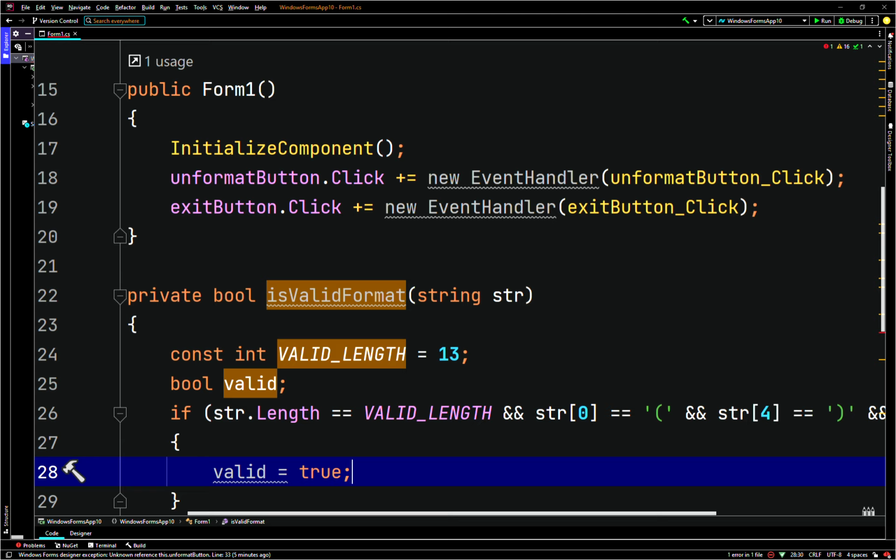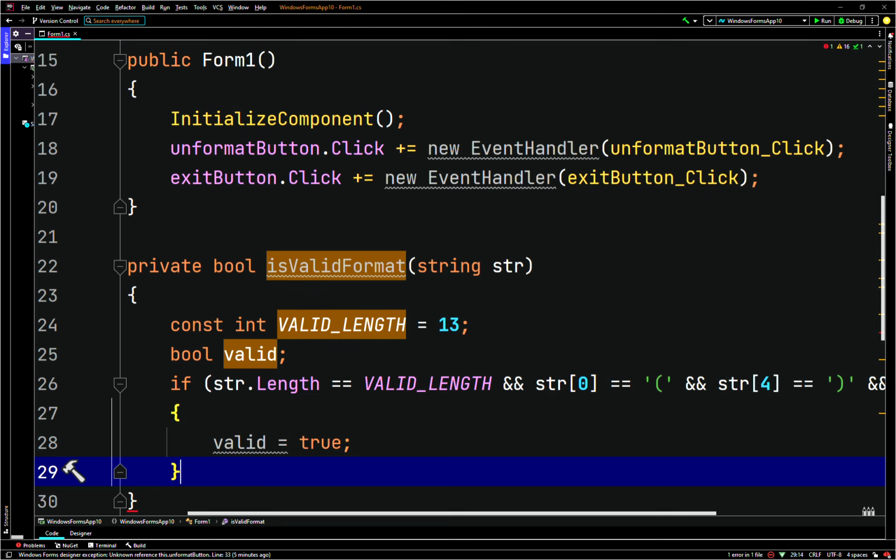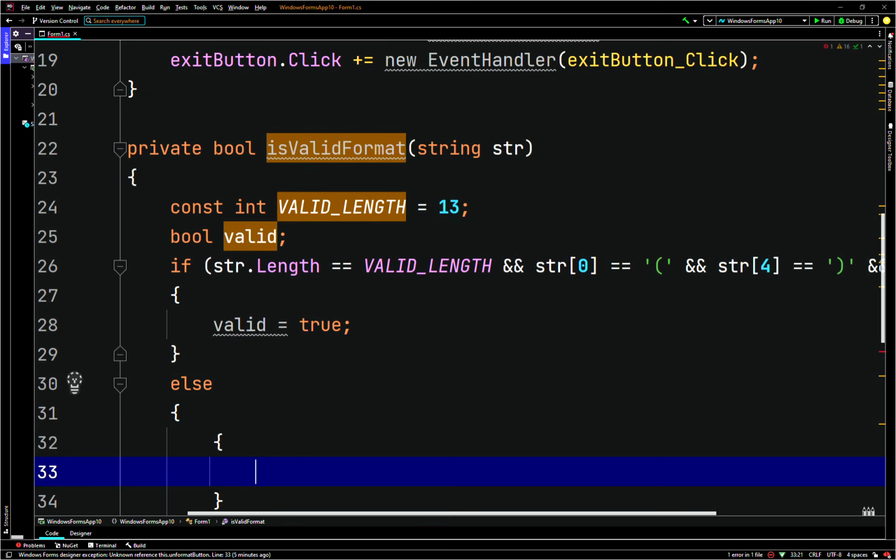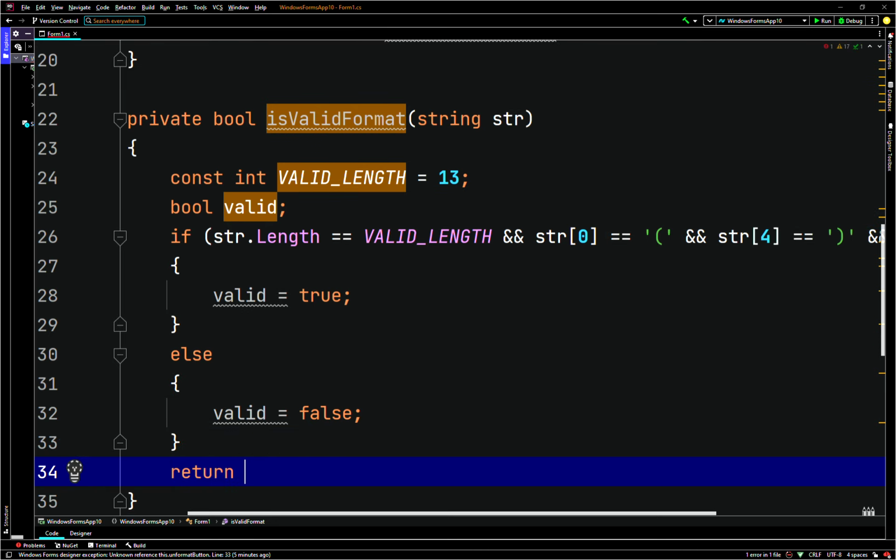Then we'll have an else block. In that case, valid equals false. And under that, we'll return valid.